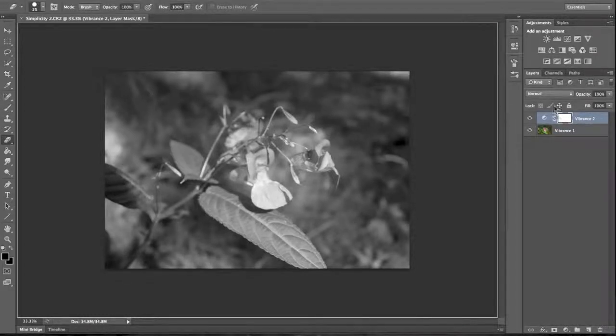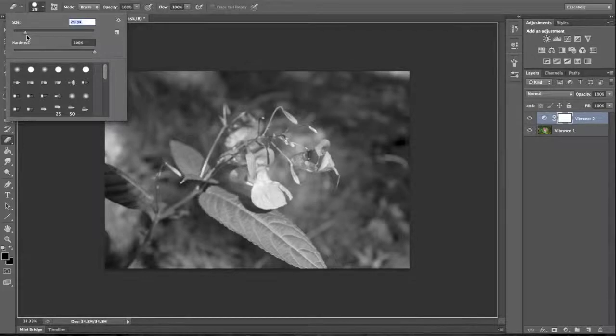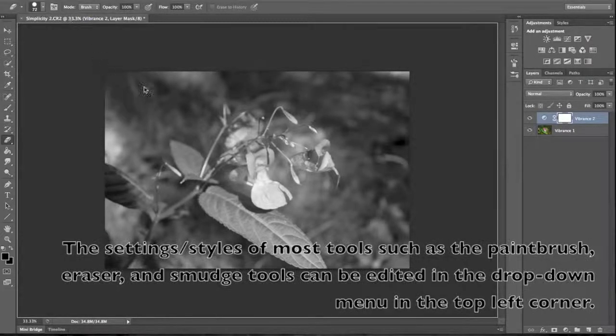Alright, so I have the actual page part, this little page symbol, selected of the layer. This will allow you to edit it. And I got my eraser tool. Let's just bring up the size. Yeah, that seems pretty good.